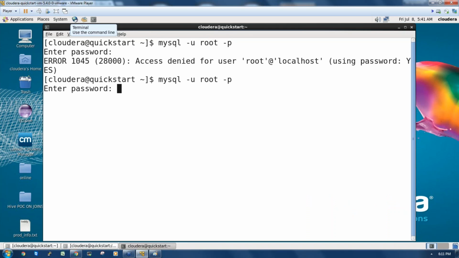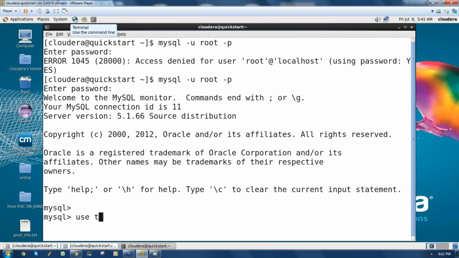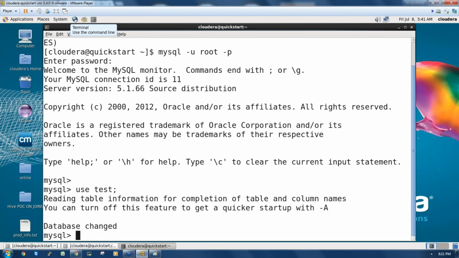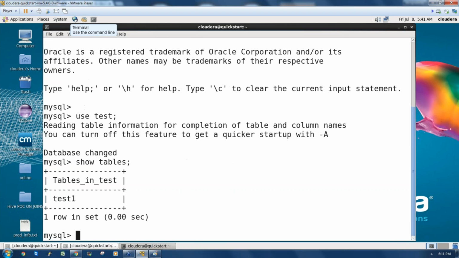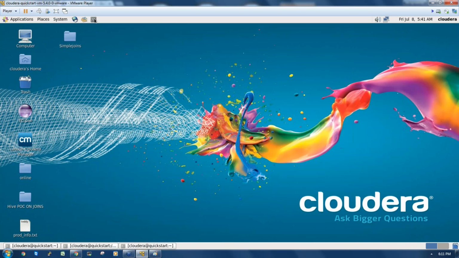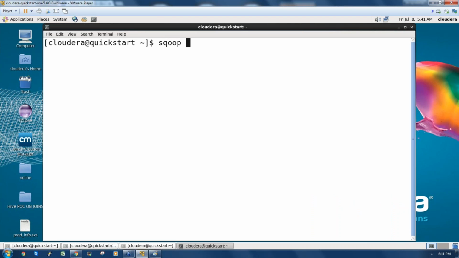The password has been specified. Okay, so use test. Now suppose here I'm running show tables, right? So I have a table test1. So you can see here, what we'll do now is import the data from MySQL. Here I can run a command like sqoop import, right? This command will import the data to the Hadoop cluster.